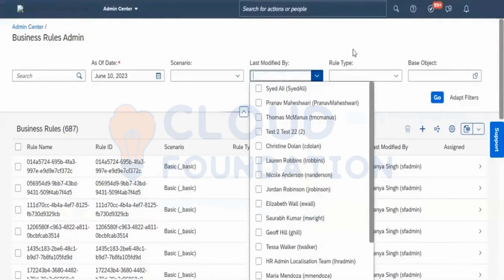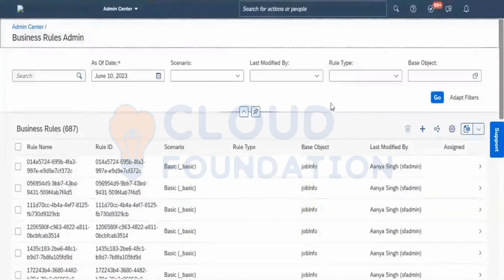That is one thing. Then we have a rule type. Similar to the scenario, the rule type is also there, but rule type is not a mandatory one. We can ignore it. Then we have a base object. Base object is something like in Manage Business Configuration, how we connect a child element with the portlet. Here also the base object connects with the portlet.